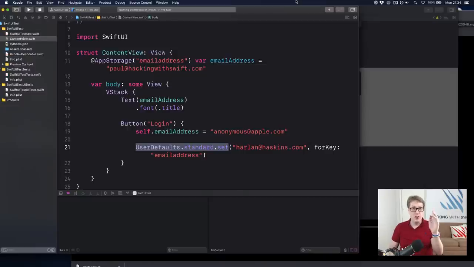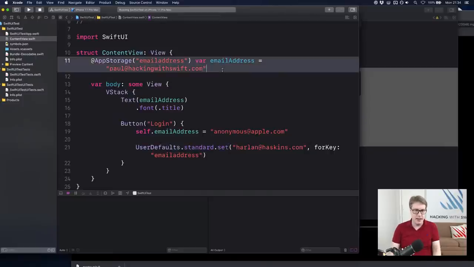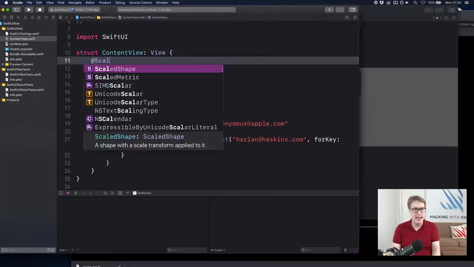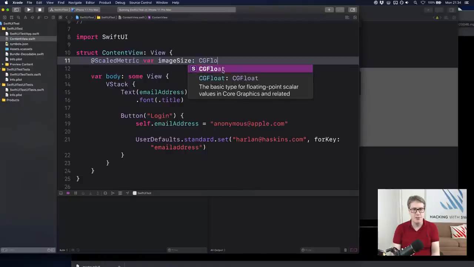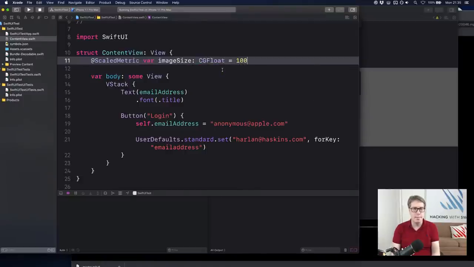Anyway, that's one of the new property wrappers in iOS 14 to SwiftUI. AppStorage is really, really nice. And there are more. There is ScaledMetric. ScaledMetric is a way to do UI font metrics, basically, wrapping it up nicely. If we had something like @ScaledMetric var imageSize as a CGFloat equal to 100.